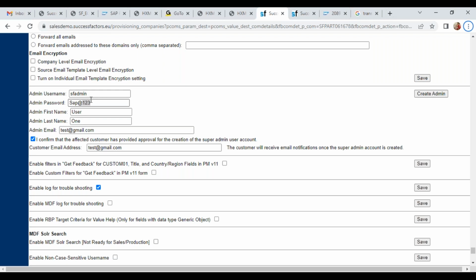No one will log in with SF admin or super admin again. It is only for the first time, when you create from the provisioning. When you have to log into the instance, you will use SF admin credentials or super admin credentials. Otherwise, from later on, once you create more users, you will be logging into the instance using that ID, not with SF admin.